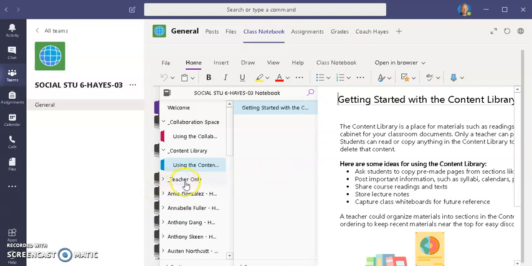Now the teacher only tab here is for you to actually plan out your week, where only you can see the information you put in there. Only you can see what goes into the teacher only, and only you can edit what's in the teacher only. This is your little private tab. Once you're done with this, you can copy and paste it over into content library or into the collaboration space, depending on what you want to do.